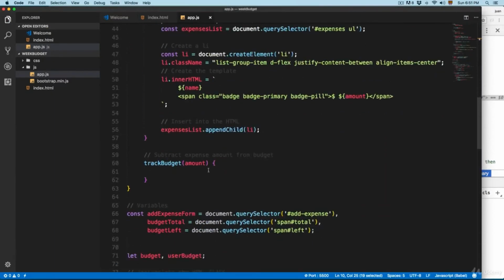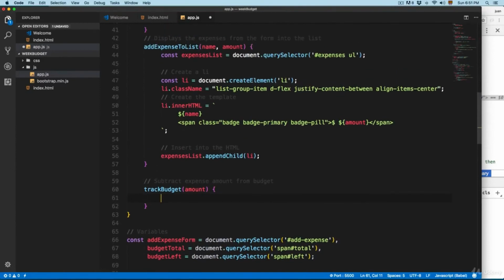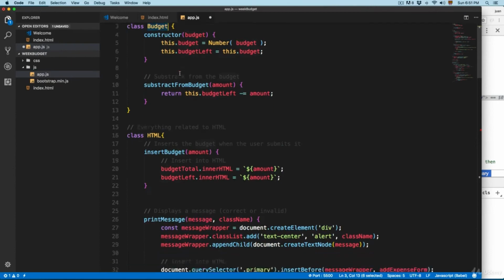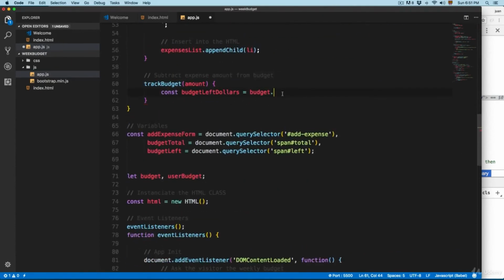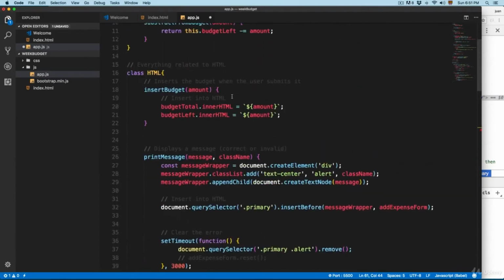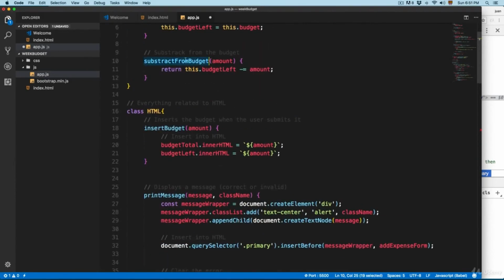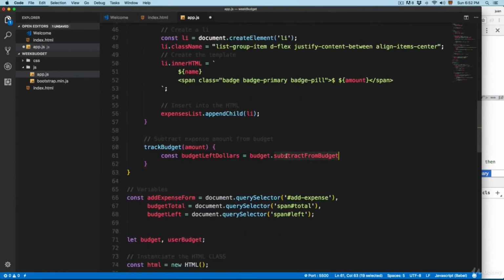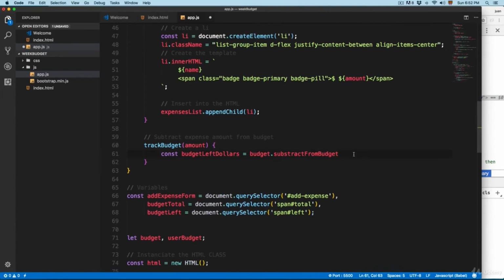Scroll to the bottom, and right here I'm gonna call that method. We're gonna add const budgetLeft$, and we're gonna add budget. Budget, remember, is the main class, the main object. We have this in the global scope, and the one that instantiates this. Then we're gonna call this other method, this method that we already created, and we're gonna pass the amount. Scroll to the bottom, and right here we're gonna subtract from budget, and we're gonna pass the amount.